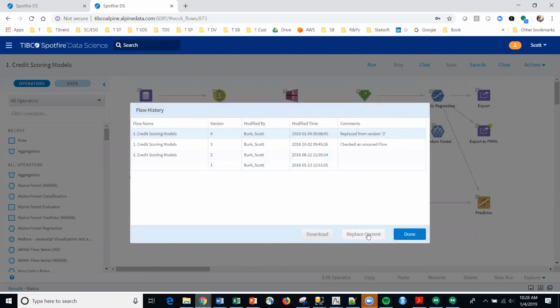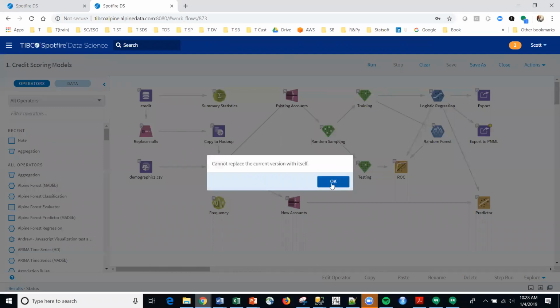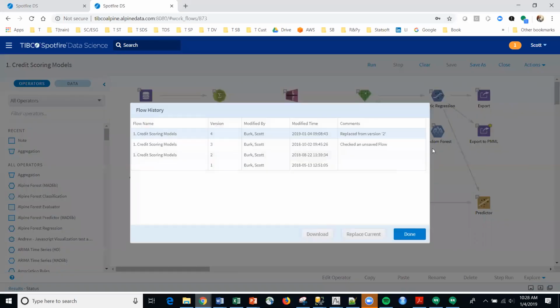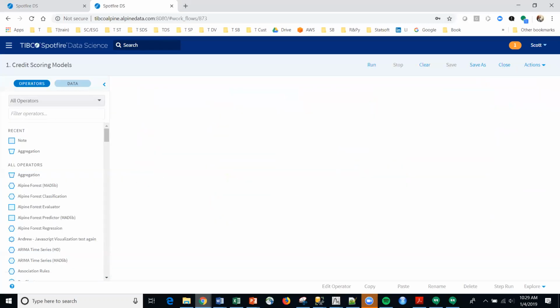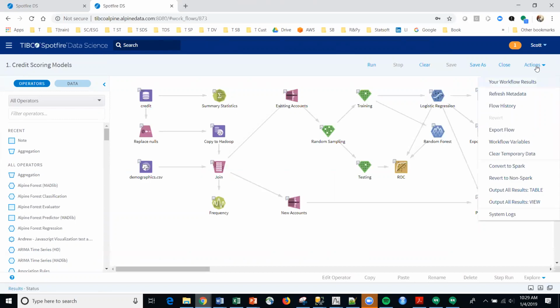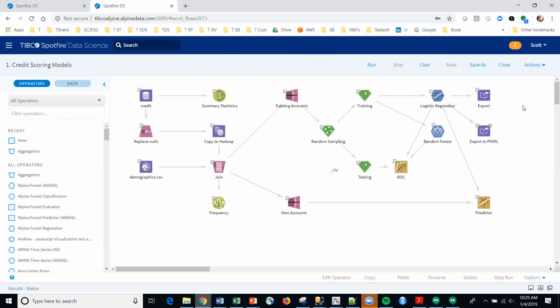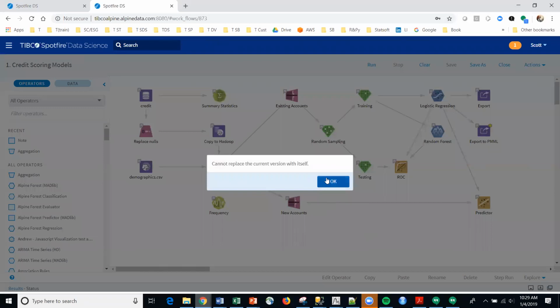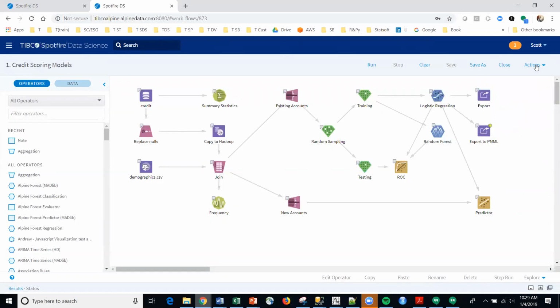So I can simply replace the current with itself, or as part of that flow history, if I click on another version, let's suppose this version, and I say replace current, what's going to happen is it's going to replace the current version with an older version. Or I could create even a new version, right? So I could say replace version with itself. That's replacing itself, and I can do that.